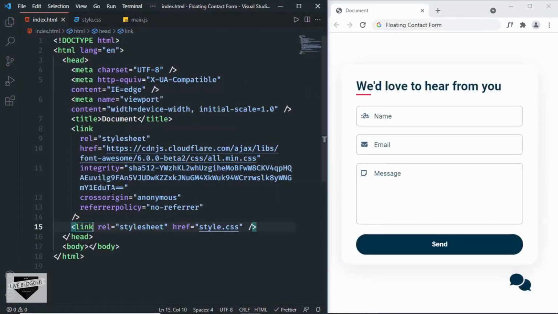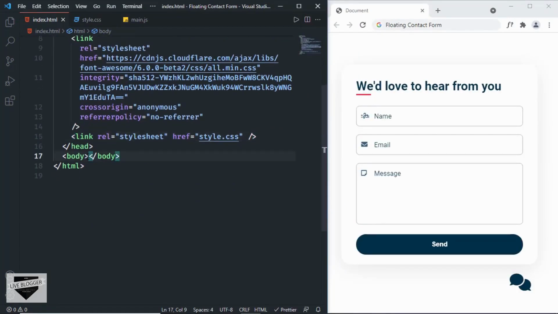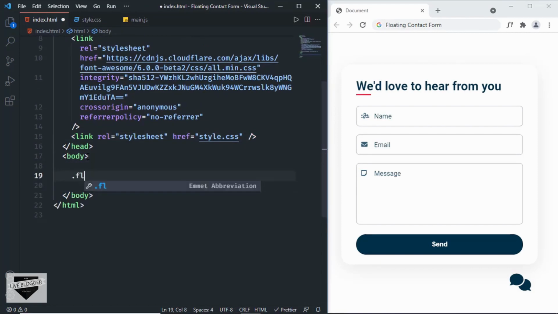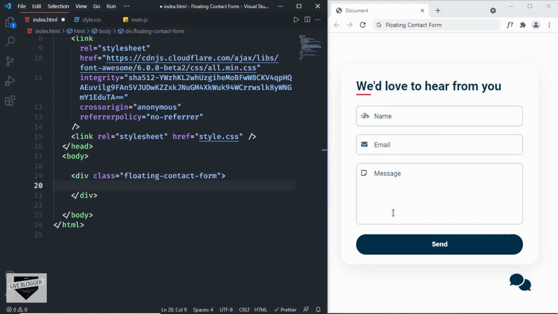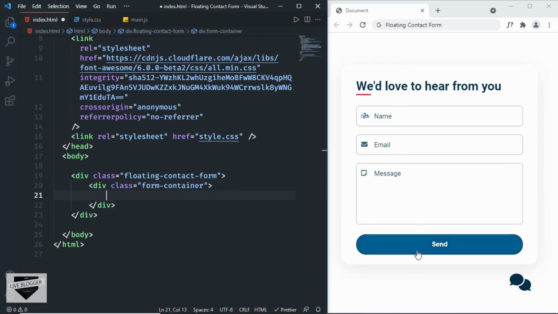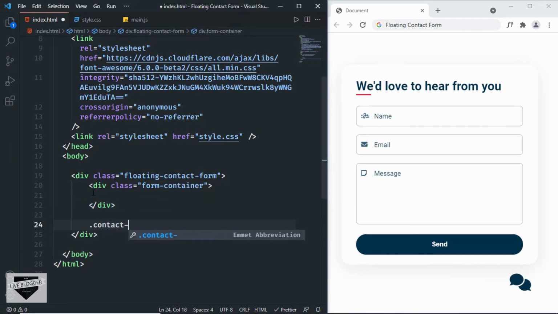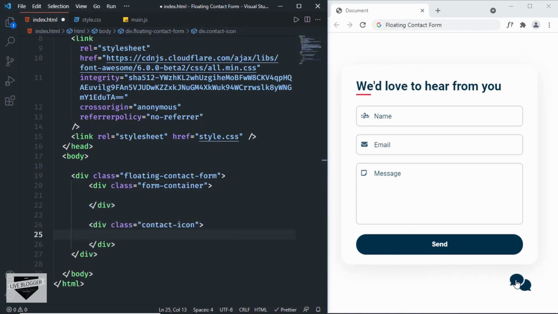Right now, let's start with the HTML of the contact form. So inside the body, let's create a division with the class of floating contact form. Now for all these components inside the contact form, we'll create a division with the class of form container. And in that, we'll have all this content. And now for this button, we'll create a division with the class of contact icon. And in that, we will have this icon.